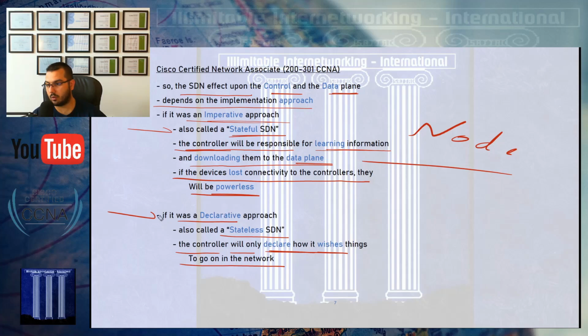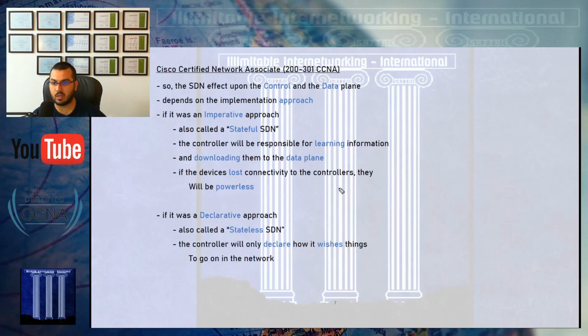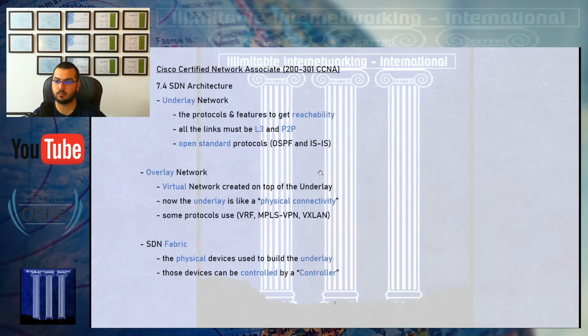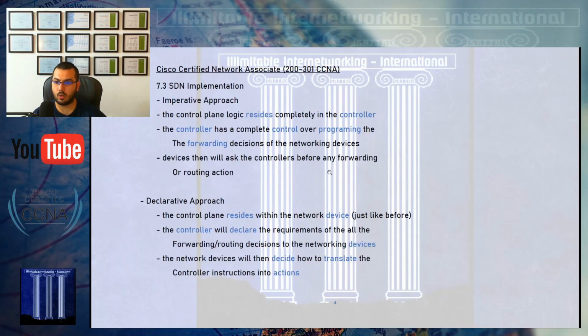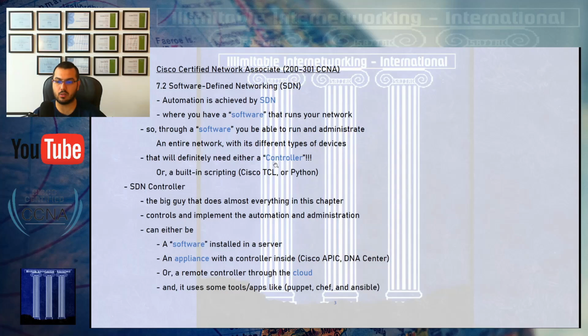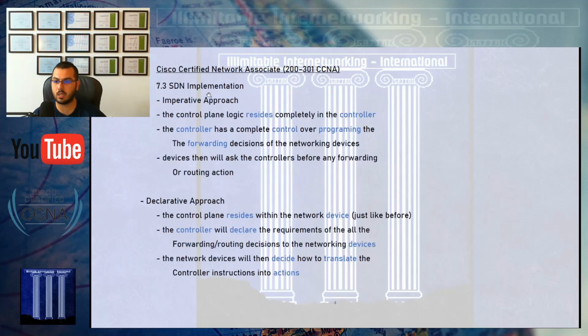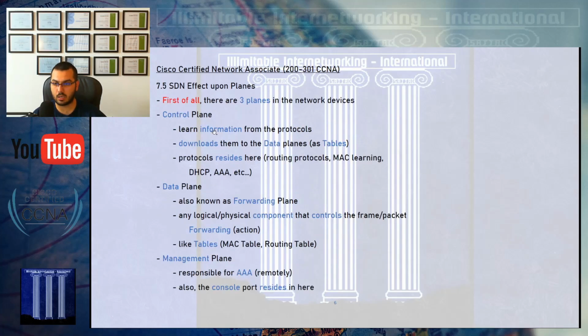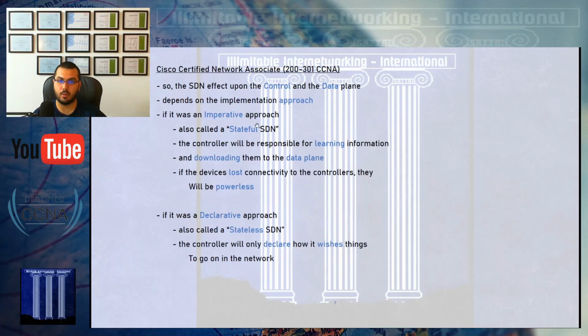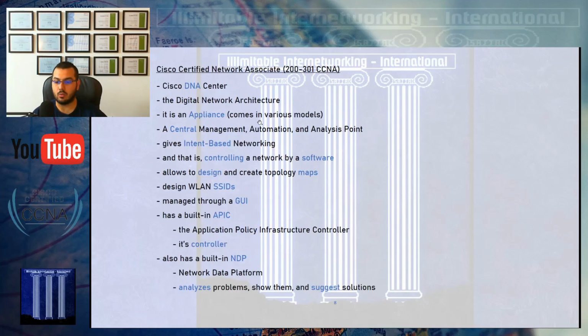So far we have talked about the SDN, the idea of the SDN, the controller of the SDN, the implementation, architecture, and its effect upon the planes. So we can talk right now about the DNA Center, because I have already talked about DNA Center in chapter 1, so I will talk about it again.